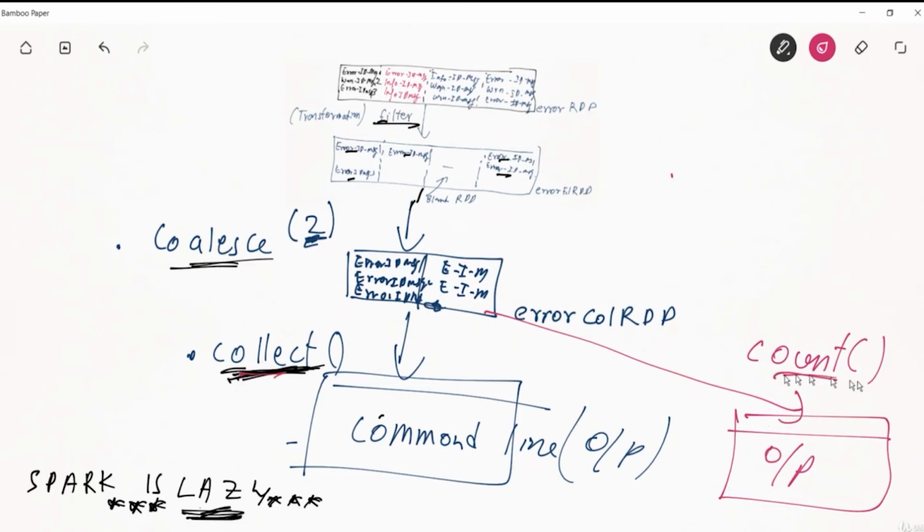Again, it will do count. Whenever you ask it to do count, it will again do filter and coalesce. So do you notice, if you are doing collect as well as count, Spark will do filter and coalesce two times. Is it clear? Because one time whenever you call a collect, it will do filter and coalesce. Again you call a count, it will do filter and coalesce. Is it clear?